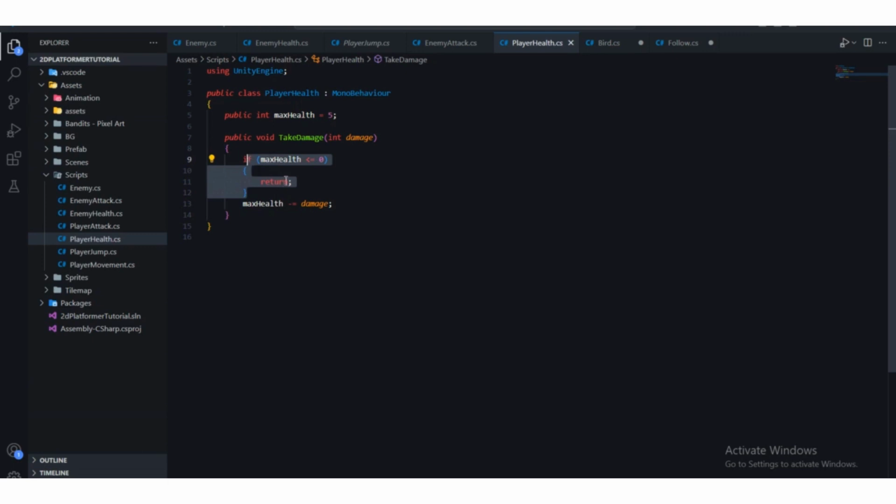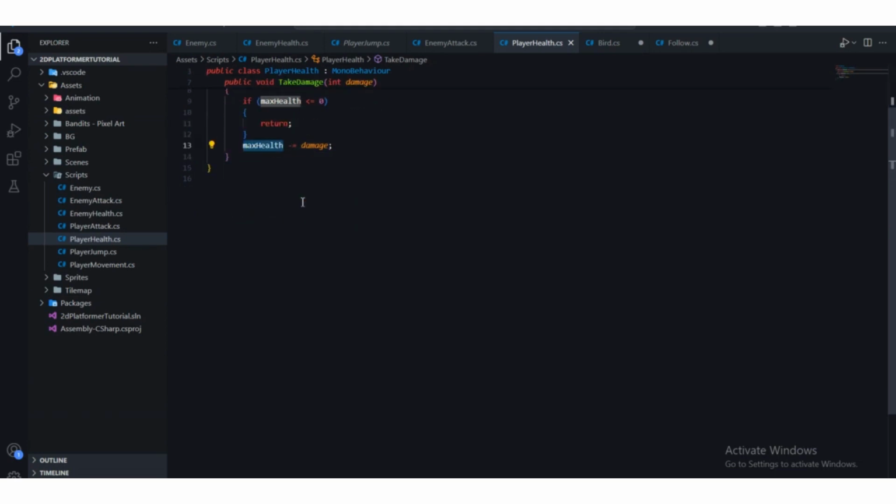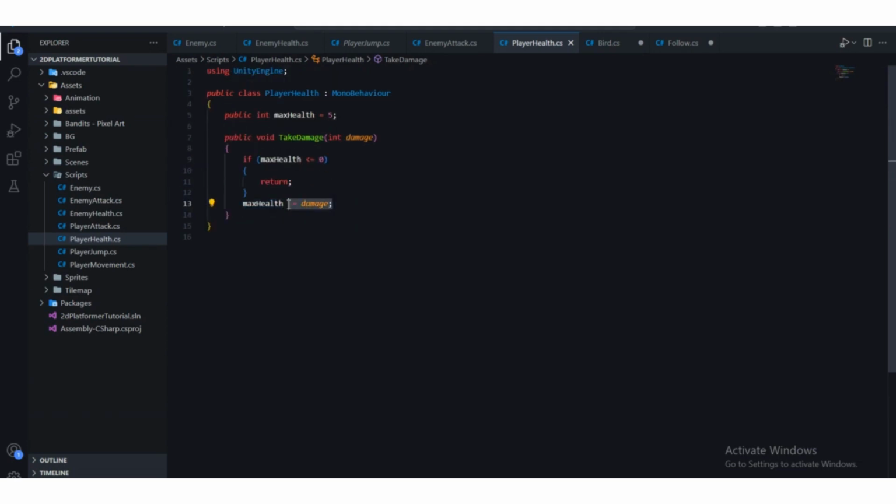So Ctrl+S on your keyboard to save this. Whenever we call this function, it will subtract from our max health by the damage parameter. You can pass any integer value, like 1 or 2, but I'm going to pass 1. So if we call it for the first time, max health is 5, so 5 minus 1 will be 4.